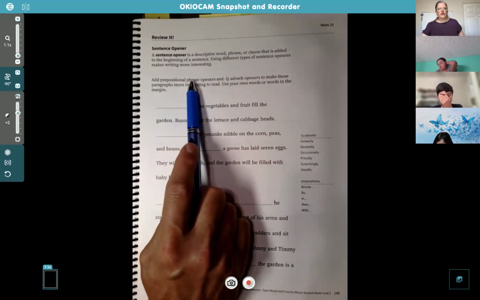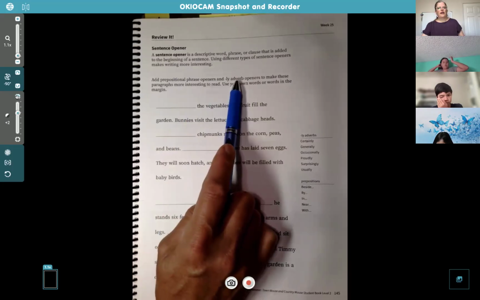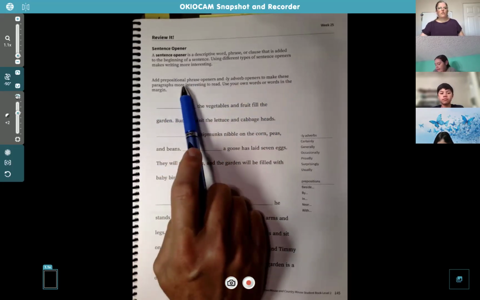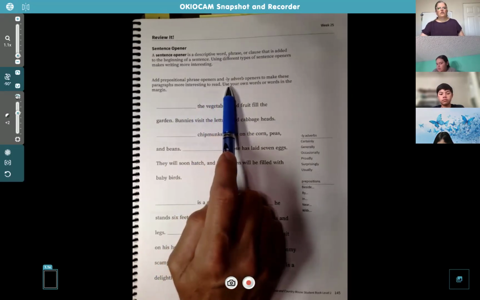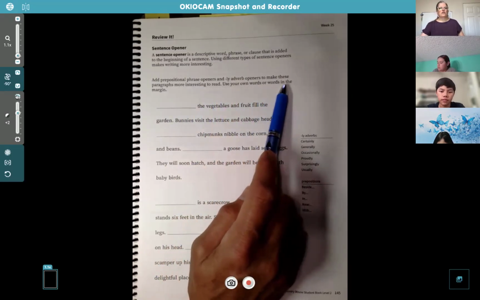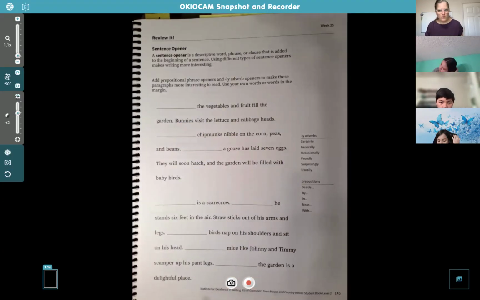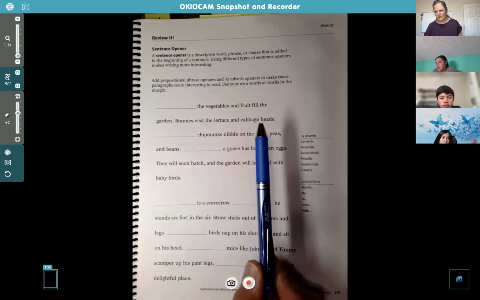Add prepositional phrase openers and ly adverb openers, you know about those two. To make this paragraph more interesting to read, use your own words or words in the margin. So I just want to read it through without the openers so you know what it sounds like. And then we're going to add openers and then we're going to read it again. Okay, so I'll read it this time.